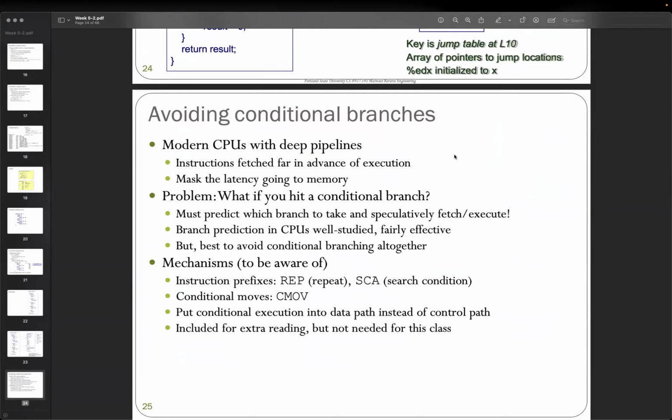So in the modern CPU, we have a deep pipeline. So those instructions will be fetched and executed, and those misses will cause latency going to the memory. So then we need to think about what if we hit the conditional branches. So we need to predict which branch to take, and then speculatively execute, and also there is some branch prediction in the CPU. But also we need to avoid the conditional branches altogether.